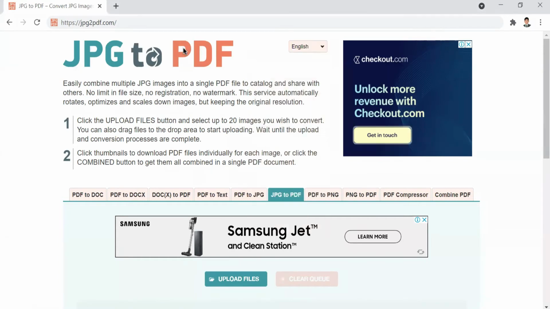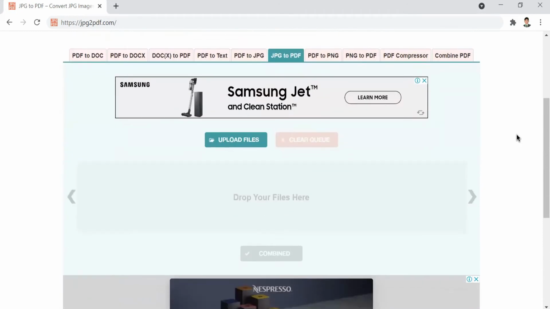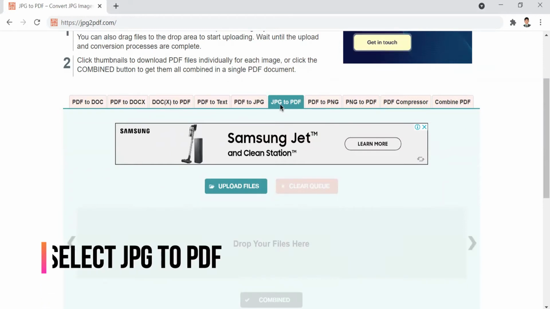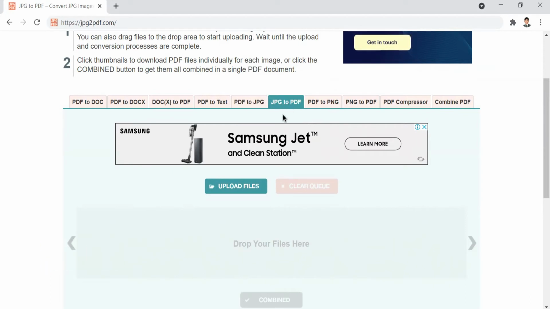Now, towards the right side of the header, you will get a drop-down list with various languages to select the language of the entire page. I've selected English because I'm comfortable with English. And once you scroll down, you will see various options: PDF to doc, PDF to docx, docx to PDF, PDF to text, PDF to JPG. But I want to convert my JPG image to PDF. So I selected the option JPG to PDF.